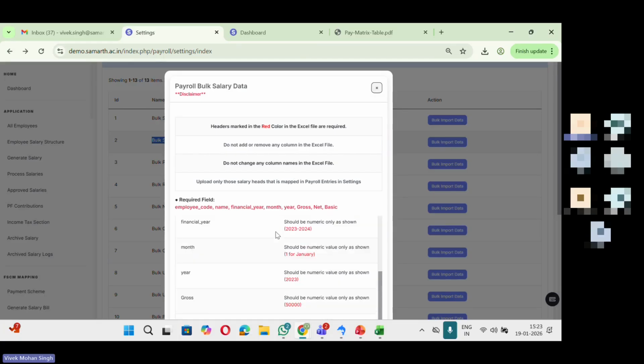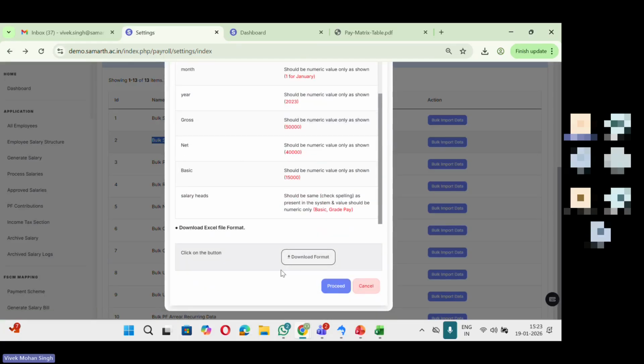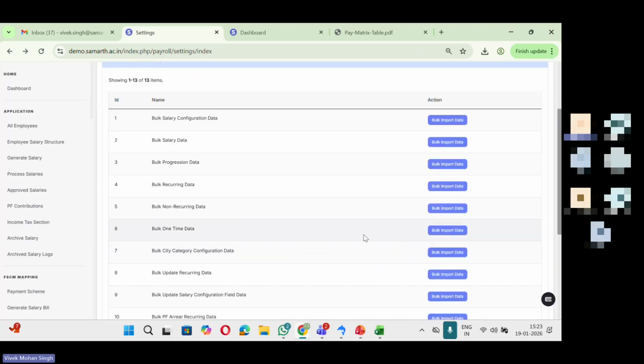Once you upload the data, then there is salary data. So just keep one month of salary data, the current month salary data, for example December month or January month, with their complete earning and deduction with employee ID. Then we will upload it, and after that we will go to generate salary and generate it. So this is the way you can upload the configuration, and you can upload the salary data for the next month's preparation and generation of salary.